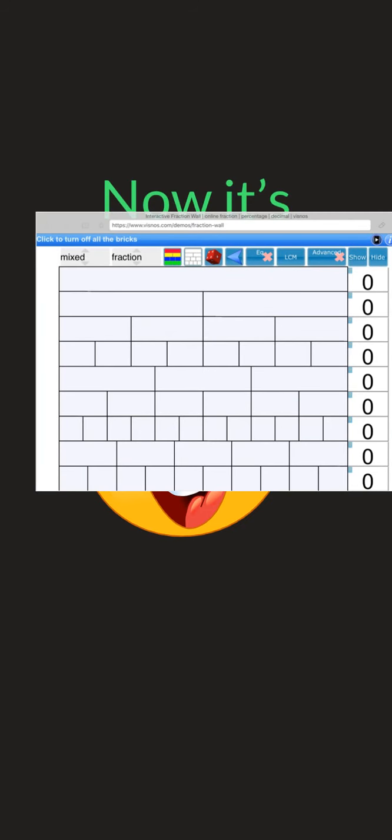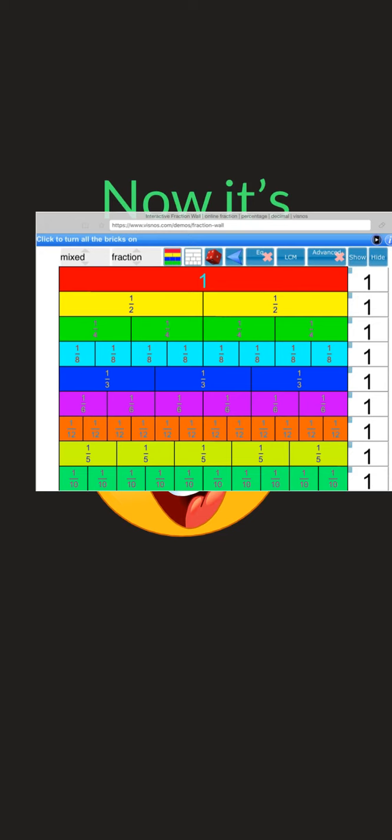Here is the fraction wall that you will find on your internet browser when you click the link on the class page. If you click this button up here, it will turn the fraction wall in to tell you the fractions, and it will colour code it as well. So now you can see some fractions that are equivalent. If you want to hide some of the fractions to make it easier to see which ones are the same, then you would just click on the fraction that you want to hide.